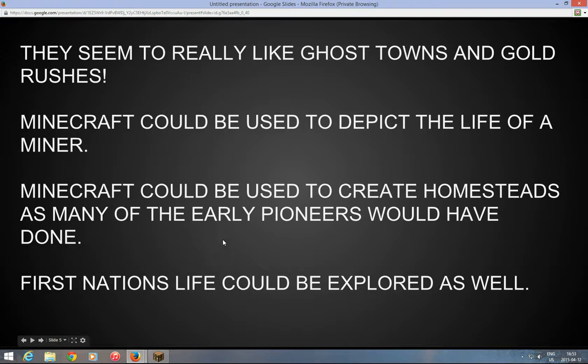Now, Minecraft could be used similarly to create homesteads, perhaps, as many of the early pioneers had done. And I think it's not an exaggeration. I mean, it happened in my own family where some of the early settlers lived in sod shacks on the prairies. So Minecraft could be used that way, and you can see it expanding with the agricultural side and whatnot. So, I would like them to do that sort of thing.